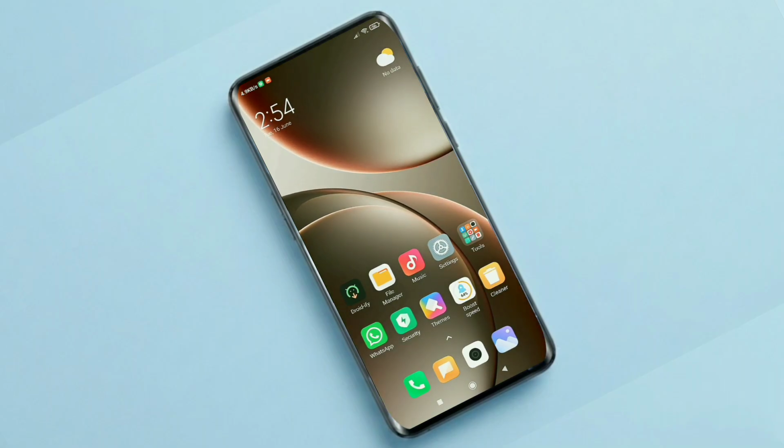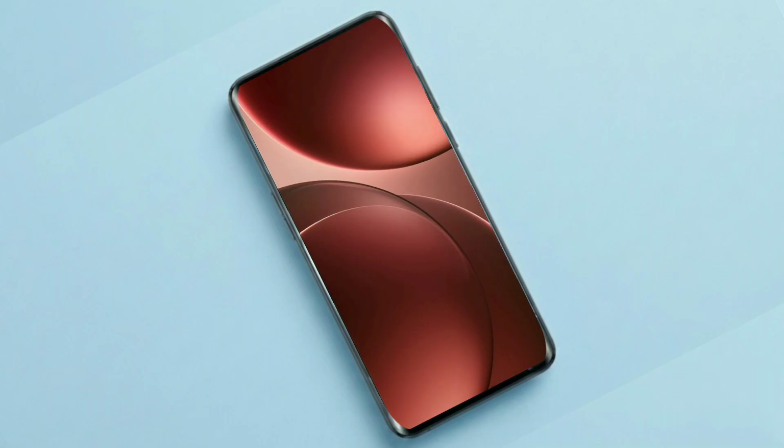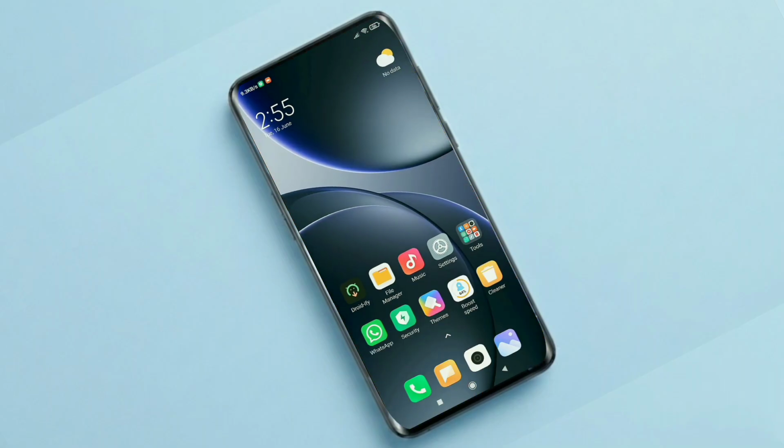Hello friends, today I'm going to tell you how to install the OPPO Find X9 Pro animated wallpaper on your Android.